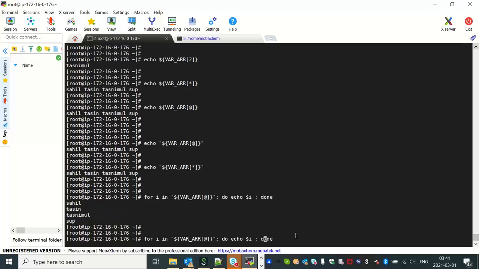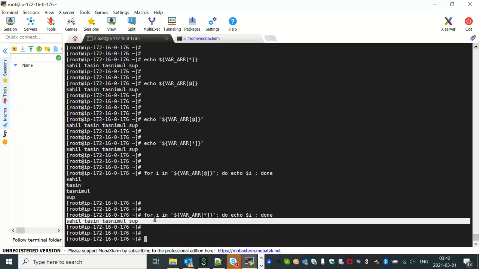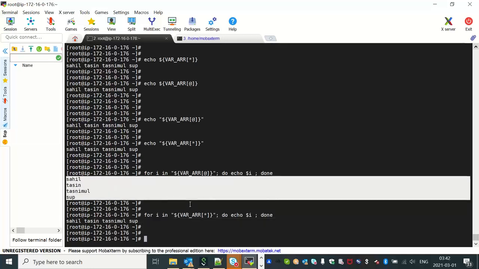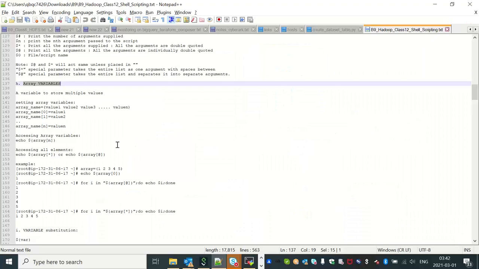So when I use the @ symbol, and that has to be in double quotes, each value is printed as a separate line. But if I use star, all the values are printed in the same line, which means it is considered as a single argument here, but it is considered as a separate argument here. Okay, so that is how you can access and define an array variable.